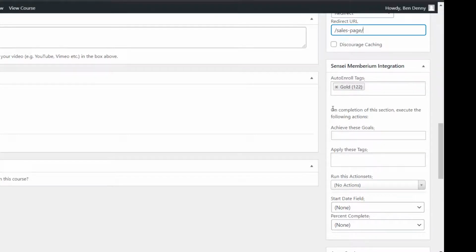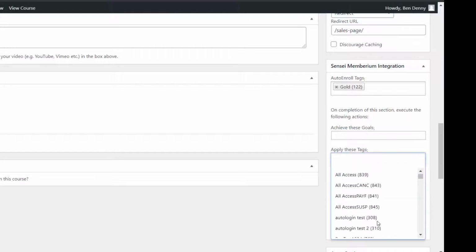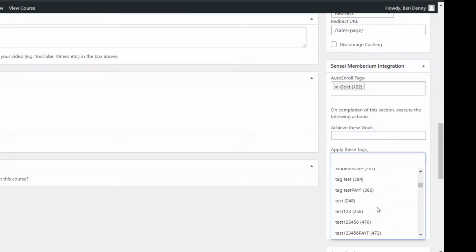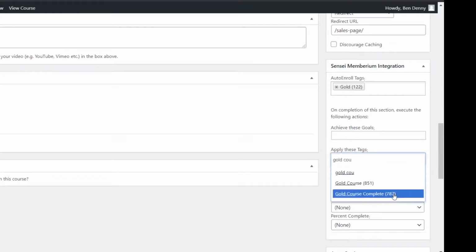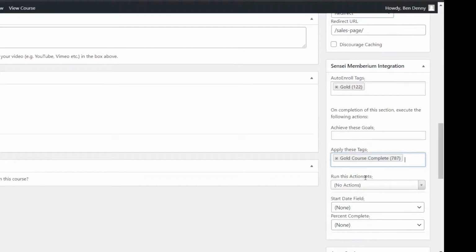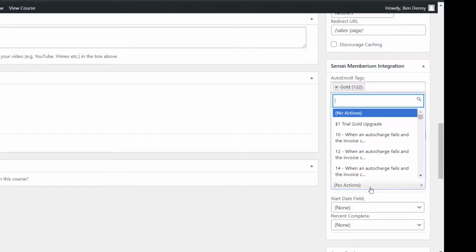Now there's a couple more settings which I want to cover because this is the main integration with Sensei. Apart from the auto enroll and the protection, you can apply actions when a user completes certain things. So for example, if they complete the entire course, we can achieve goals, and these are API goals inside of the campaign. You can also apply tags. These are just your regular Infusionsoft tags. So we could just say gold course complete, and we could apply that tag to the user. We can also run an action set.